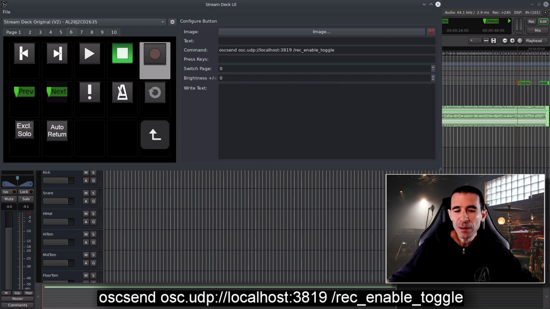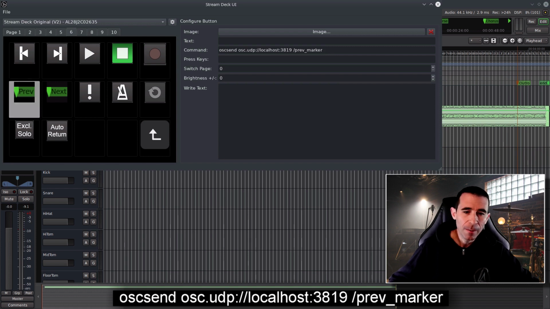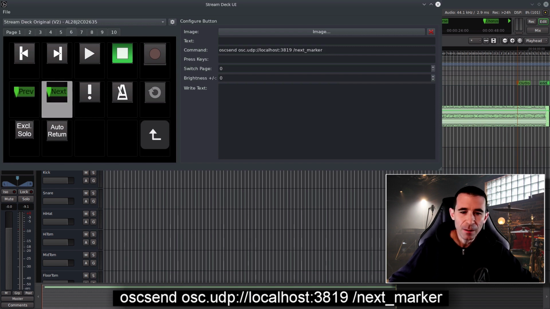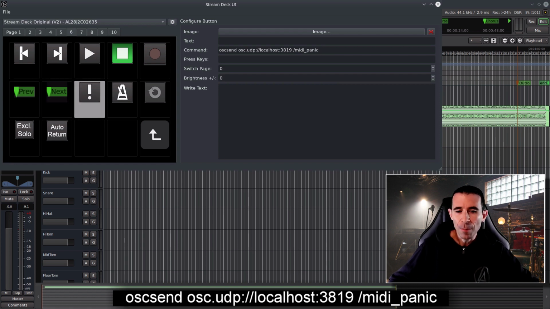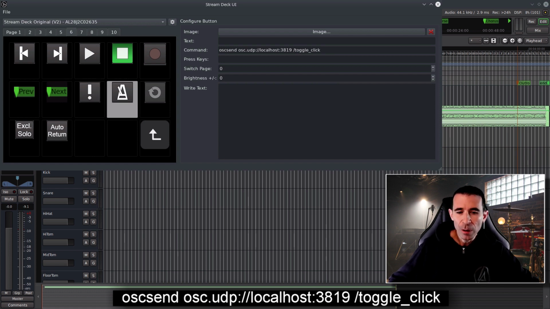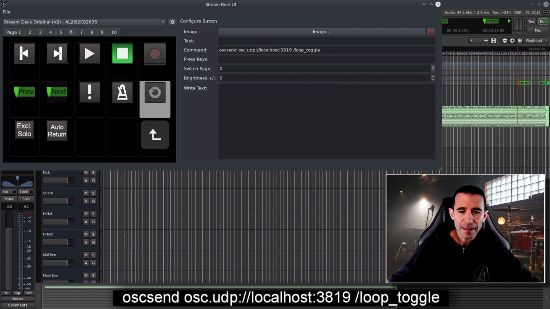Notice that for this one, there is actually no feedback that is visible on the Stream Deck. So whether the rec is enabled or disabled will only be visible on the Ardour interface, not on the Stream Deck itself. There's also OSC commands to go to the previous marker with the prev marker command, next marker with the next marker command. There's a command for invoking the MIDI panic button. There's a command toggle click that will enable or disable the metronome click. And there's also a command loop toggle to enable or disable the looping of the playback.